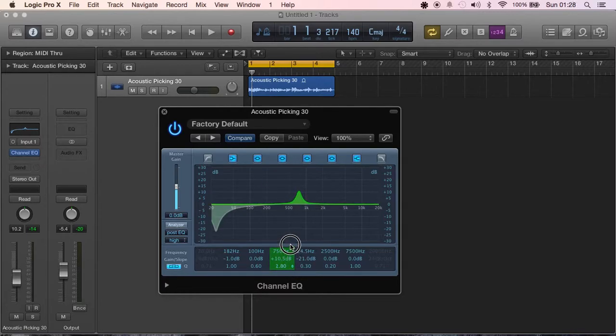It's particularly effective when you're trying to remove particular frequencies from a mix. So if I bring this down, you can just run this up and down until you find the frequencies you want to get rid of. So that's quite helpful.